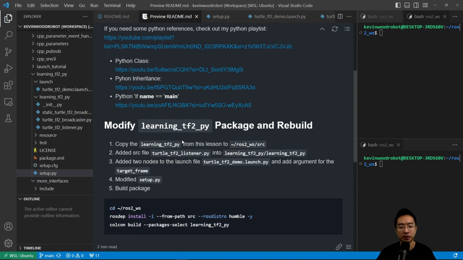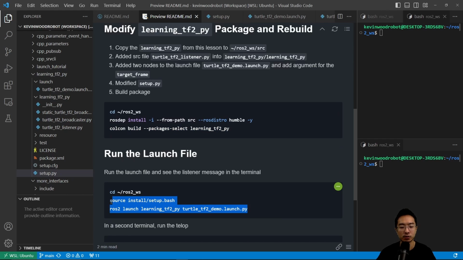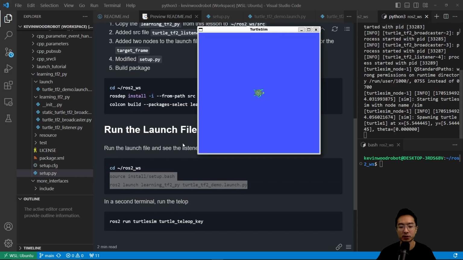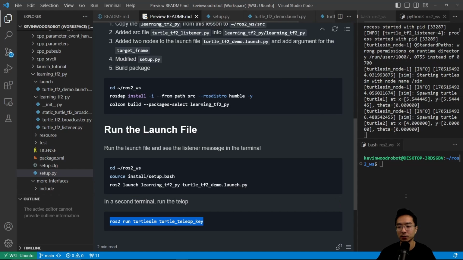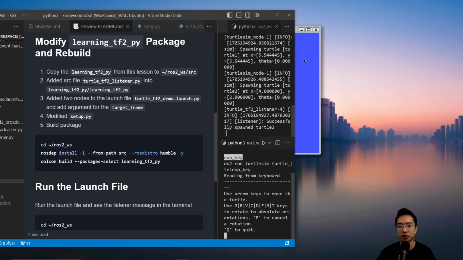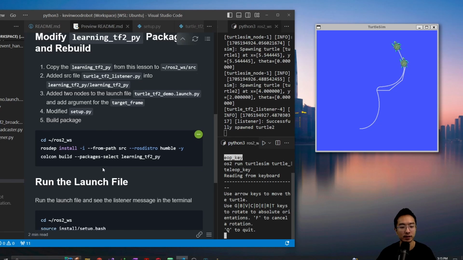Then after we do that, we could go ahead and build our package using colcon build, the learning Tf2 Py, and then we could go ahead and run our launch file. Just go to our workspace source and then run our launch file here. This will spawn our turtle, and then in our second terminal, we could run our teleop here. Now we could go ahead and control the turtle. I'm just going to move my window here to the side, and you can see that I'm moving my turtle, and the second turtle is following as we expect.